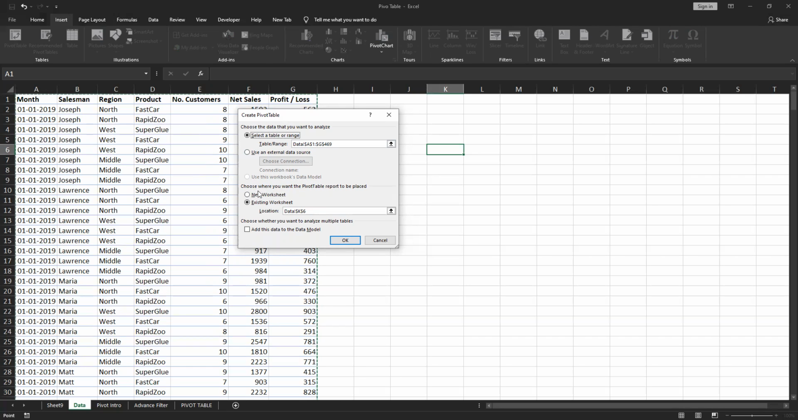Then you need to choose where to put the pivot table, whether a new worksheet or an existing worksheet. Now, I already selected and went to Insert, and by default K6 is selected. Suppose I want K1. Yes, you can select it.